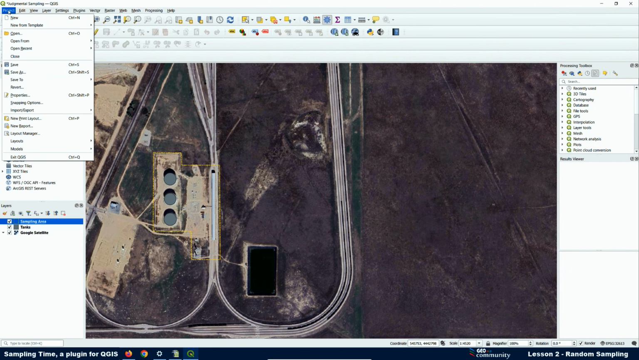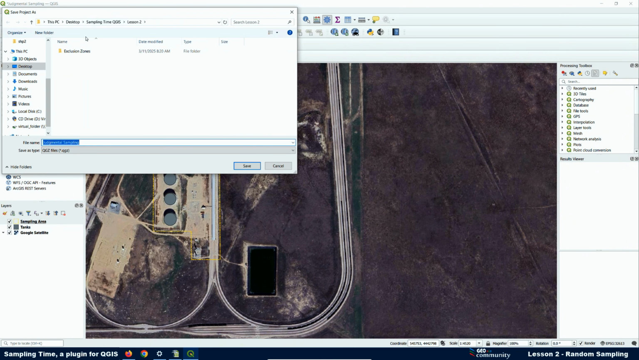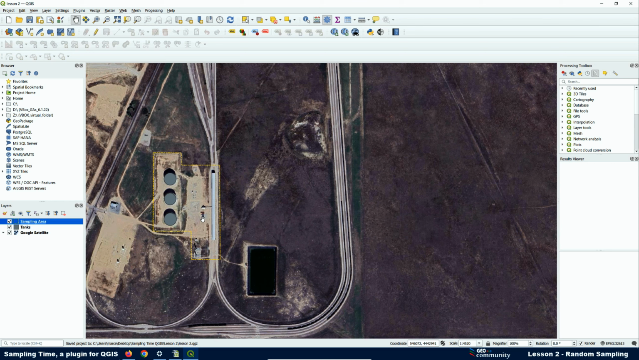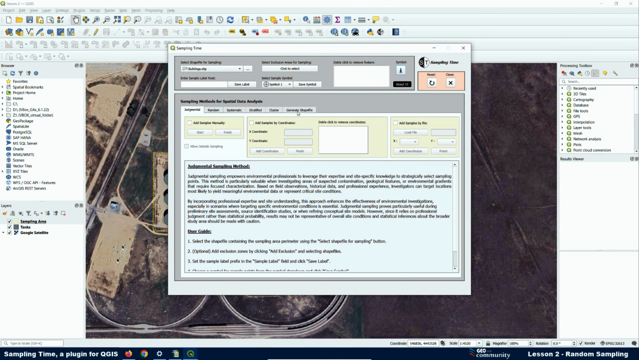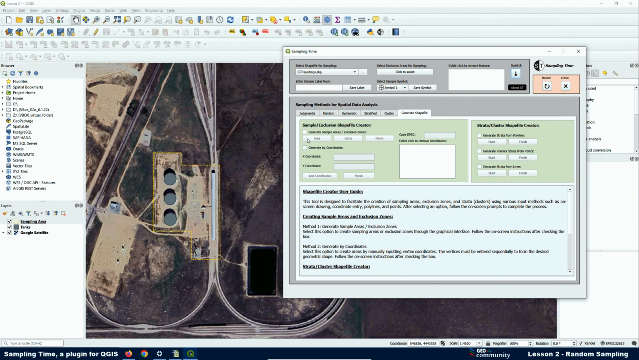And now I'm going to save the project, save as. I'm going to select this folder over here, and lesson 2. Sorry, lesson 2, save. Now what I'm going to do is to create the buildings. Go here, this tab, by area, okay.